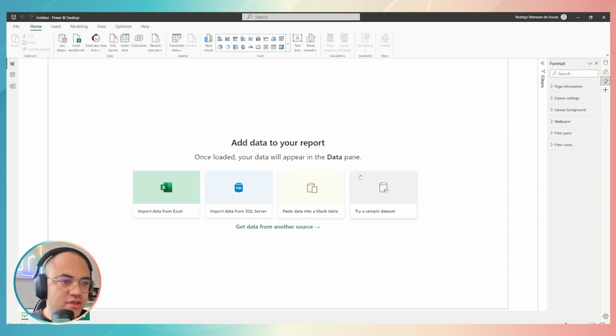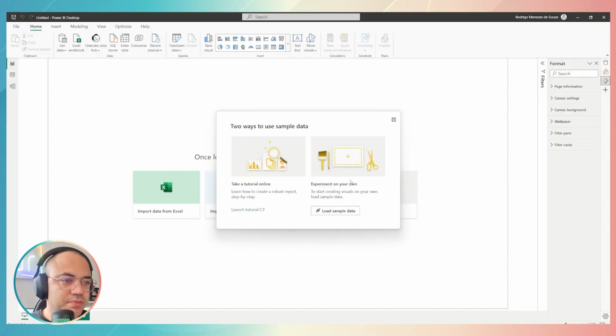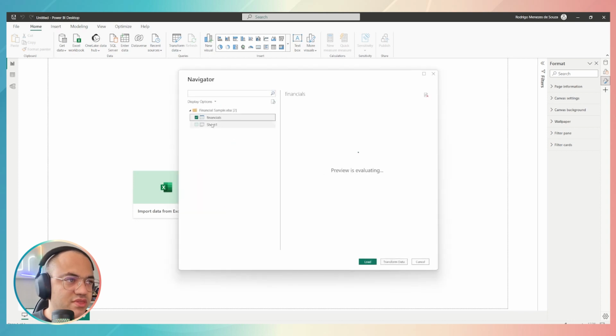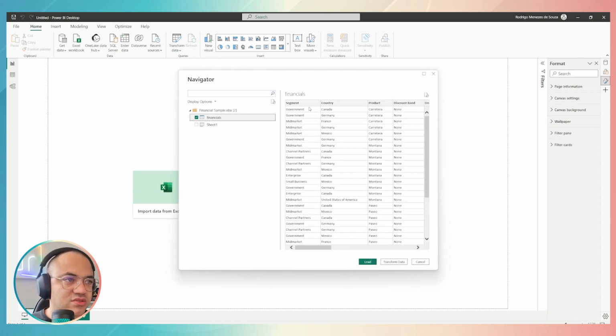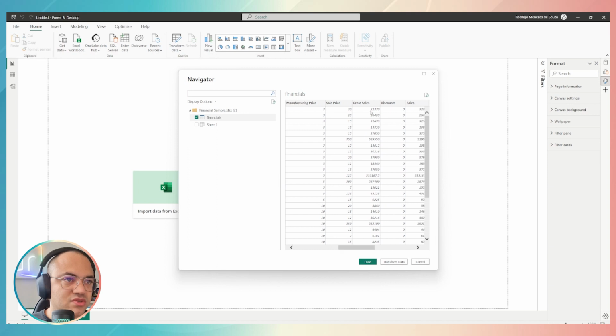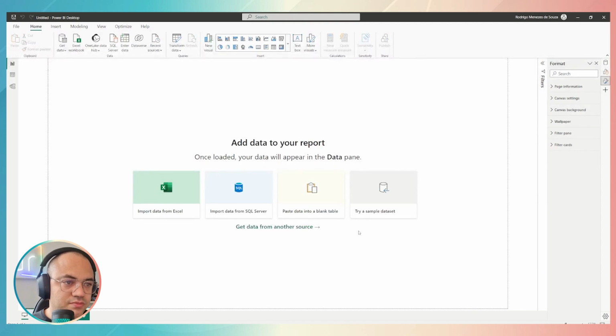So guys, on my screen, I will just load a sample data set with you. So click once, click load data, sample data. Let's work with this financial one, okay? Here we have segment, country, product, discount band, units sold, manufacturing price, sales price. Everything that we need to do these 6 aggregate functions in Power BI. So let's load this one.